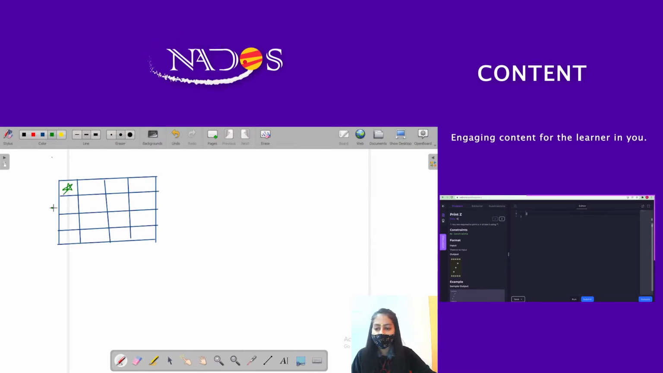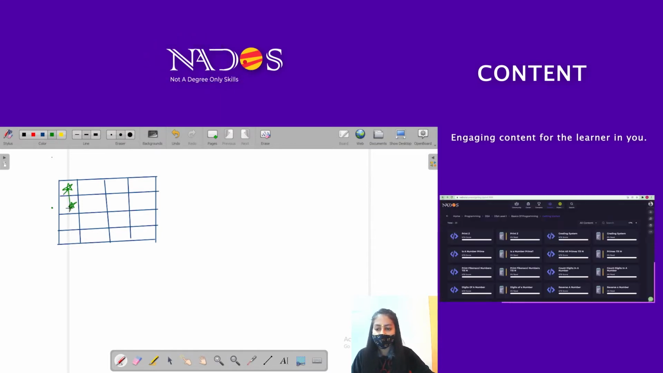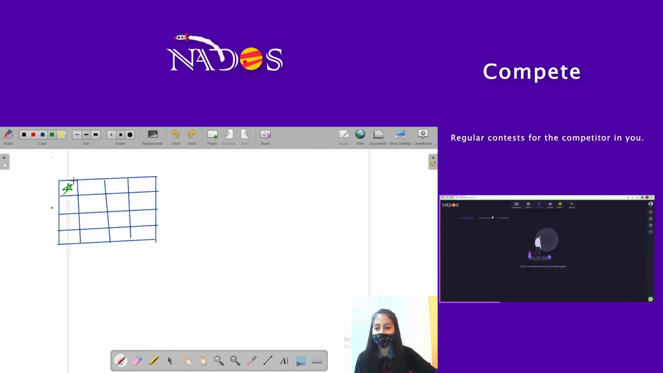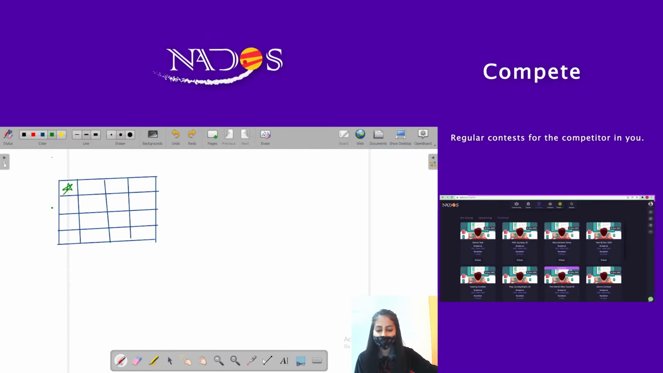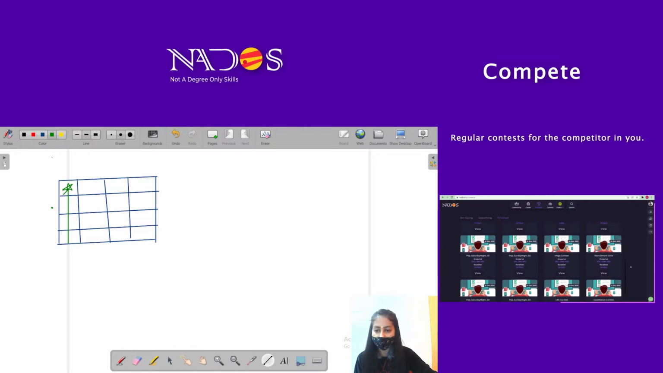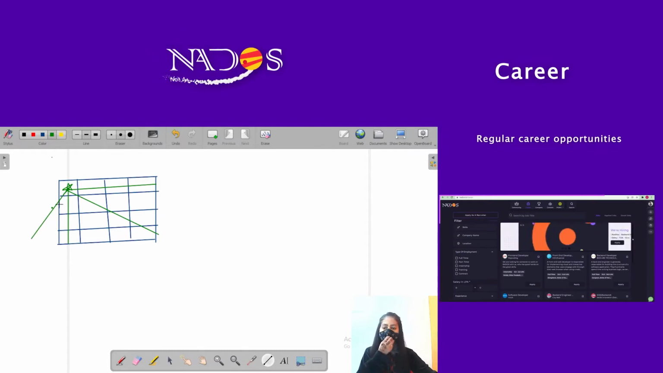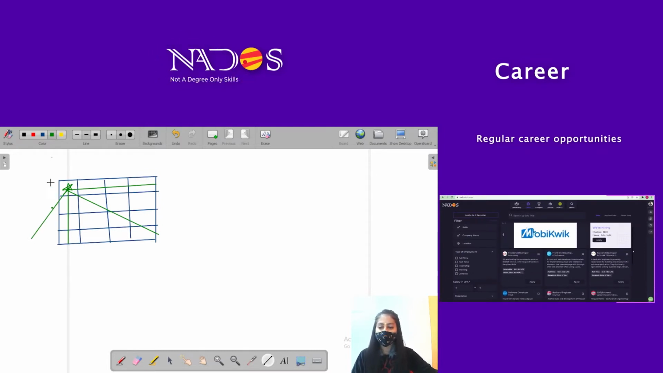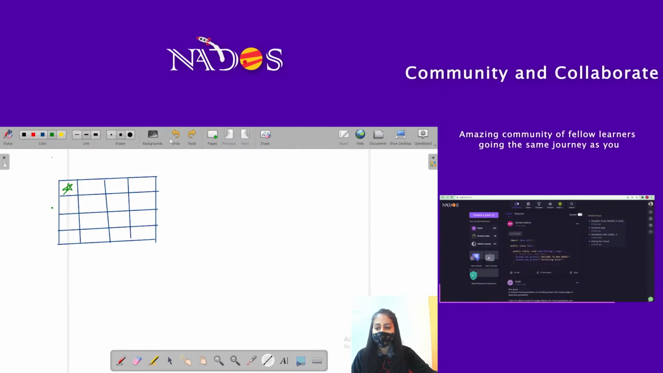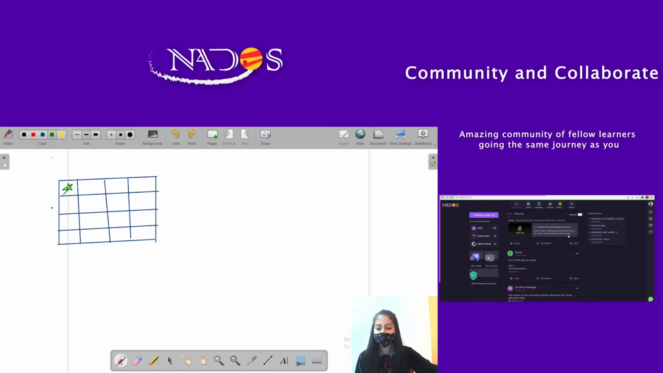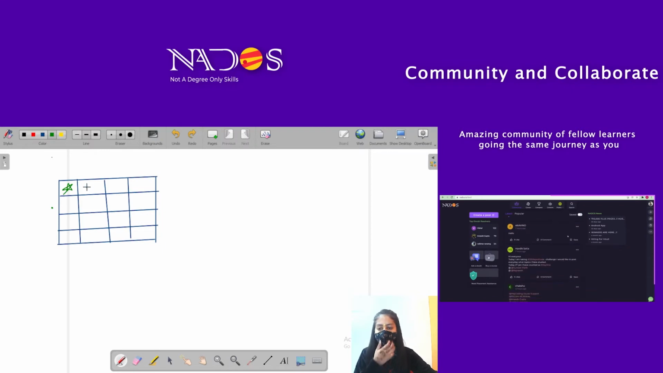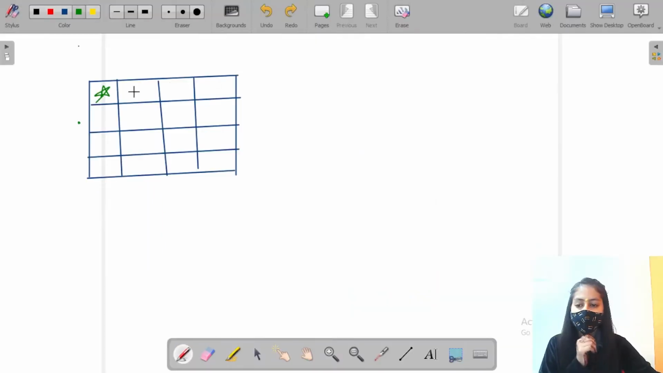Now the second queen can't be placed here. Why? Because it is in the same row. Since I have placed the queen here, I can't place any other queen in this row, in this column, in this diagonal, and in the reverse diagonal, right? So I can't place the queen in any of these directions. I can't place the second queen here because it will be in the same column. I can't place in any of these cells because it will be in the same row. I can't place here because it will be in the same diagonal. Now I can place the second queen here, right?